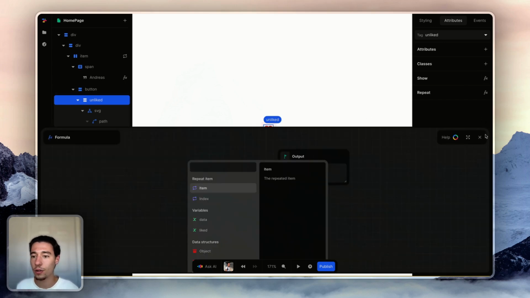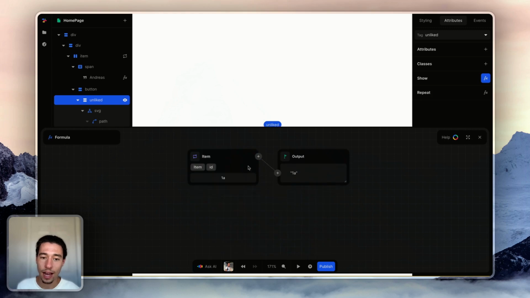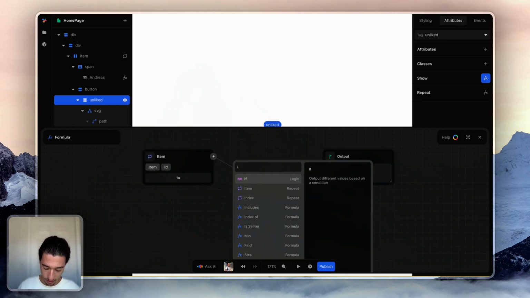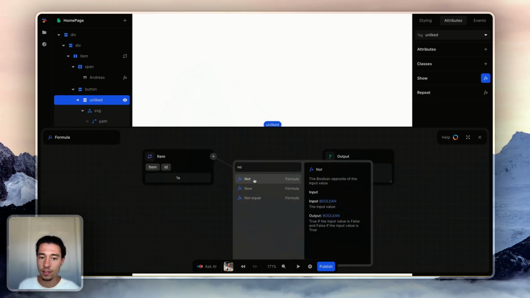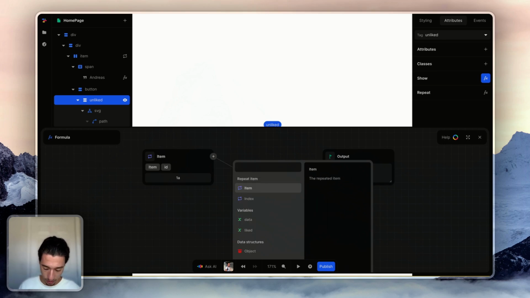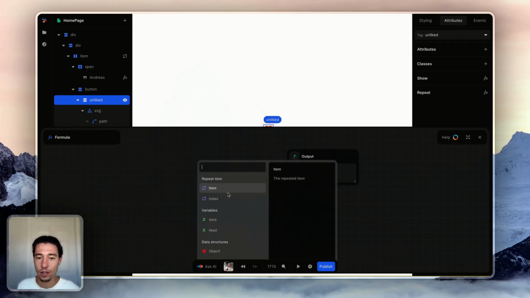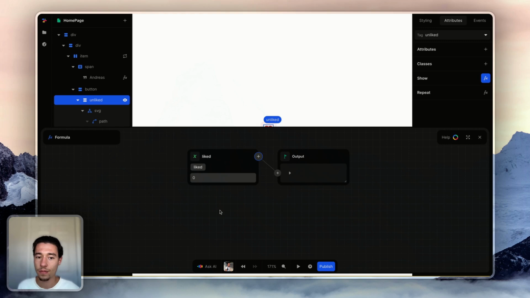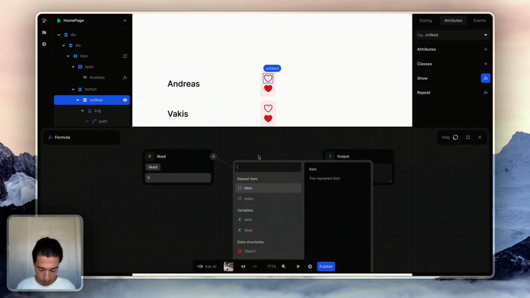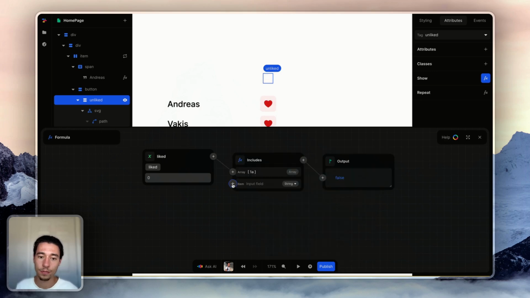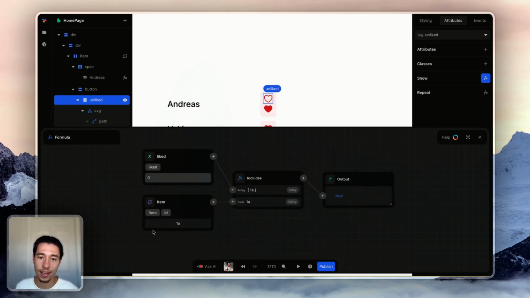So I would need to go on this unliked, I'll go on show, and I go on item, ID, not, oh, actually I would do in, or we don't have in, so I would need to do it differently. I need to do it in reverse, actually. Let's go in this liked array in here, and we'll say includes item ID.